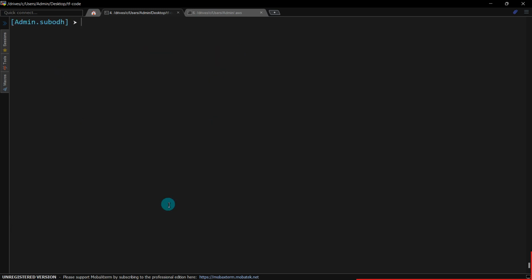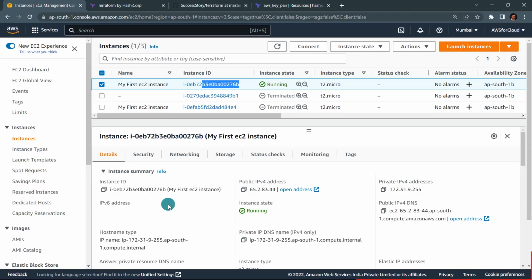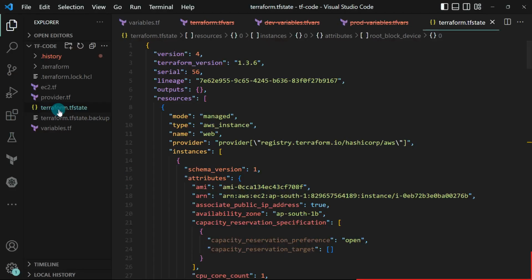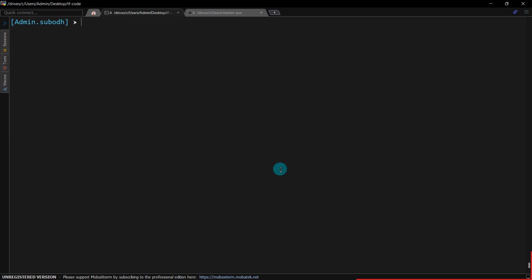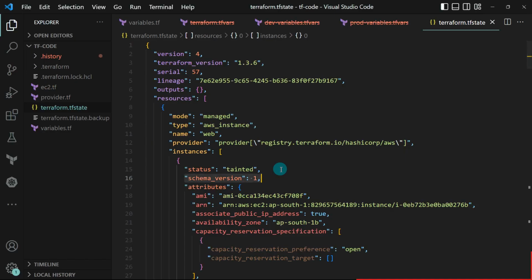Let's see what is in the state file now. If you look in the state file, status equal to tainted is no longer there, right? If I again taint that resource, that line will get added again, saying that we have to recreate this. Status equal to tainted got added here again. It means if I do the apply again, the resource will get recreated.